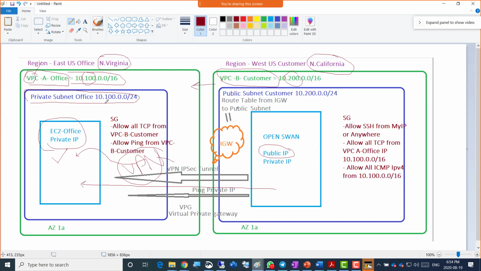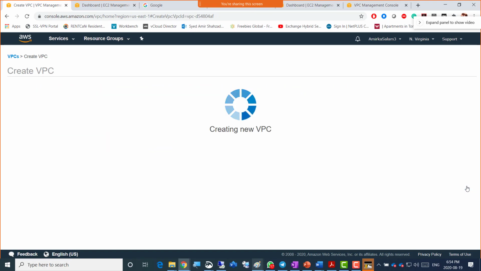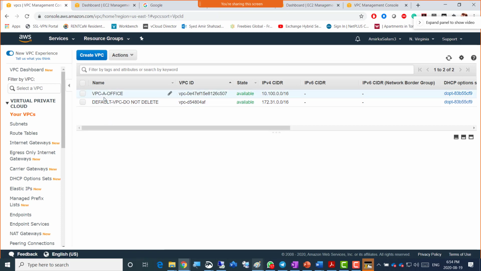So I'll just go back here and try to create that VPC. It's VPC-A-office, as clear as possible, and then 10.100.0.0/16, and this is the default tenancy. That's how we create a VPC. Let's click the create button here. Create, and it's created. So that's the VPC created here.